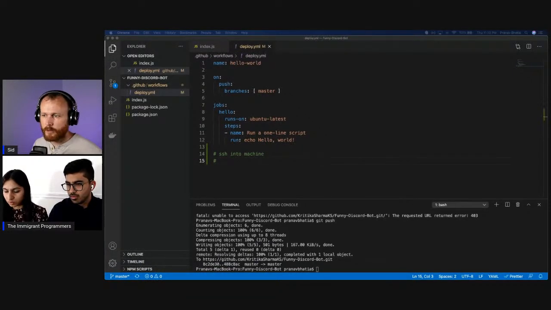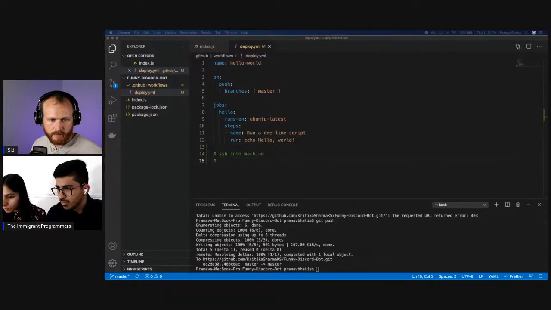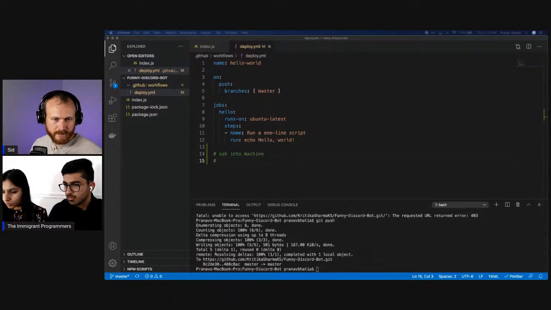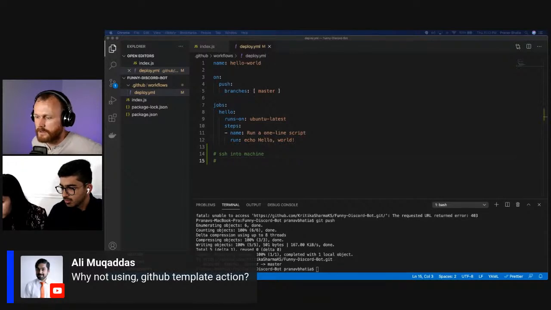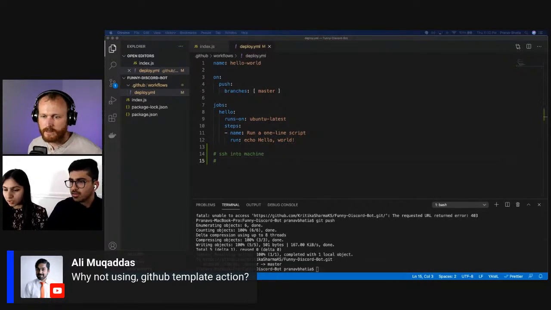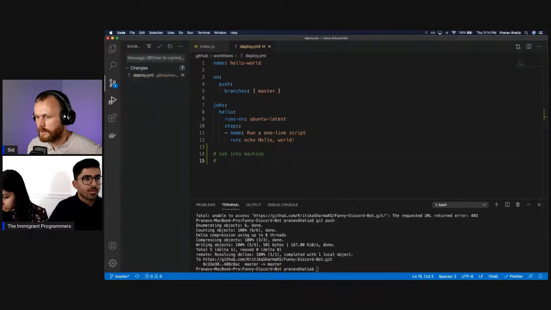Let's actually, before we do that, search for GitHub action SSH and find an action that will send those SSH commands for us. We also could just do it with Bash, but here's one, appleboy/SSH action. Ali asks, why are we not using a GitHub template action? Yeah, that's what I'm suggesting, that we search the marketplace to find an action that exists.